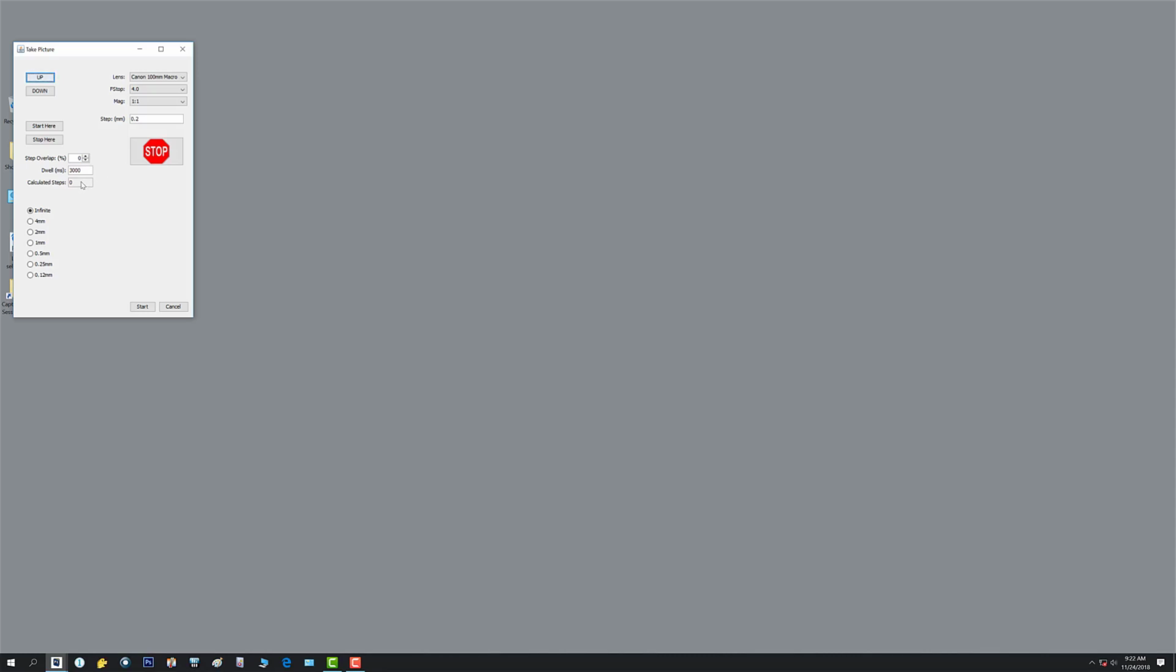The calculated steps will show you, based on your start point and stop point and your step size, how many steps will be taken. Below that, you can choose the size of the step that you're manually controlling. When it's on infinite, as long as you hold down the up button or down button, the rail will continue to move. If you select anything other than infinite, the rail will only move that amount every time you press the button. These are what we call focusing jogs.